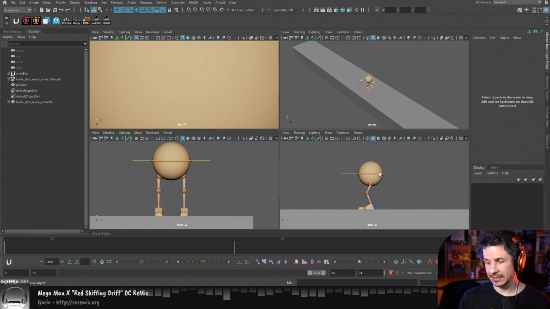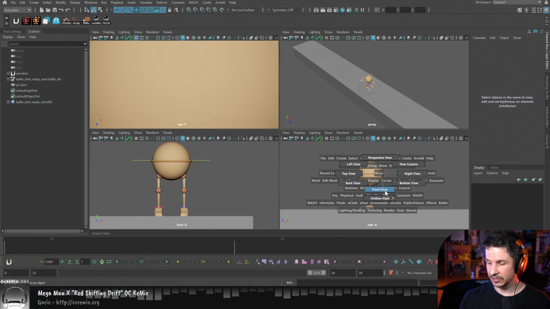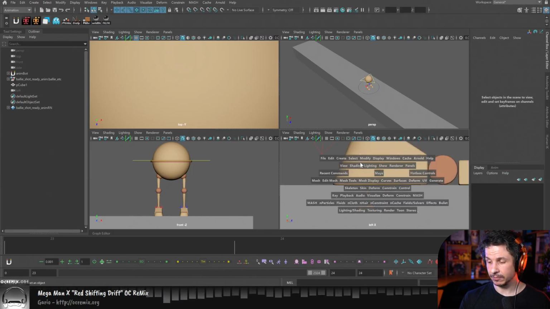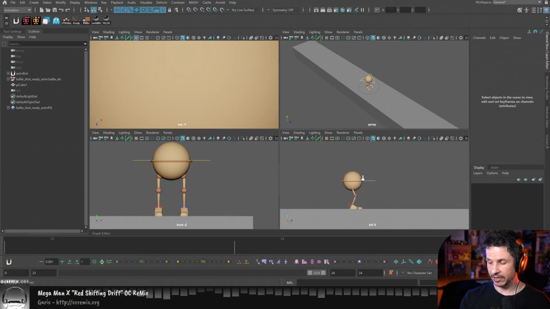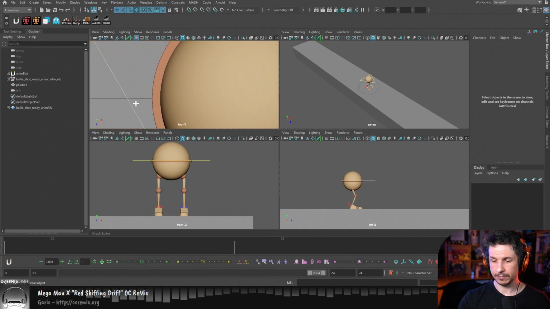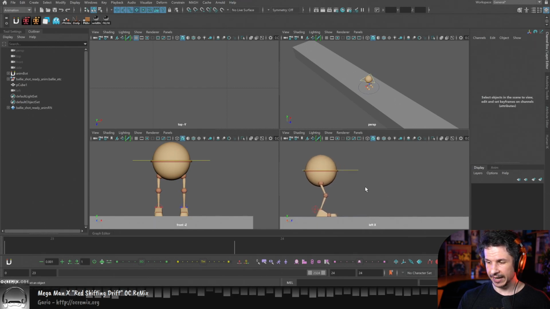The way you access this is just hold down the space bar and you'll notice the hotbox comes up here. Just click and hold in the middle section here and you have your different views. So you have a front view, a back view, a left view, and a right view. And you even have top and bottom. So here, I'm just going to switch this to left view. And there we go. Now I've got my character ready to go. So we've got our character right in here. I'm going to set my frame range.